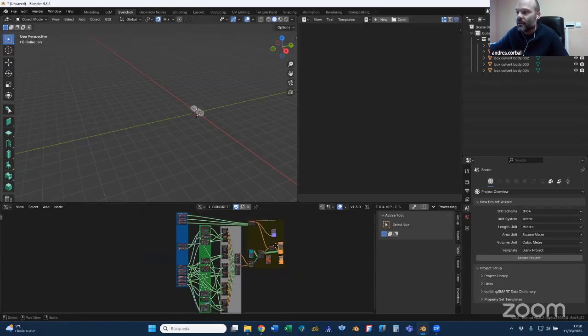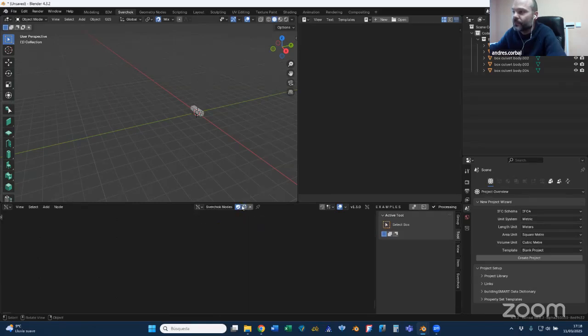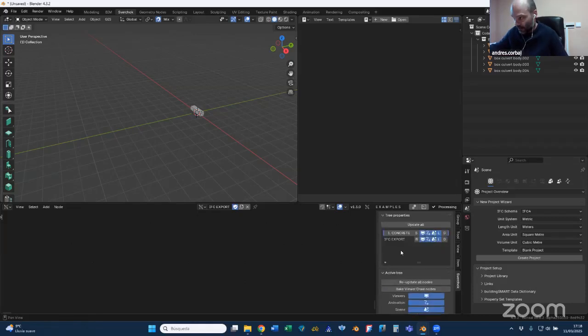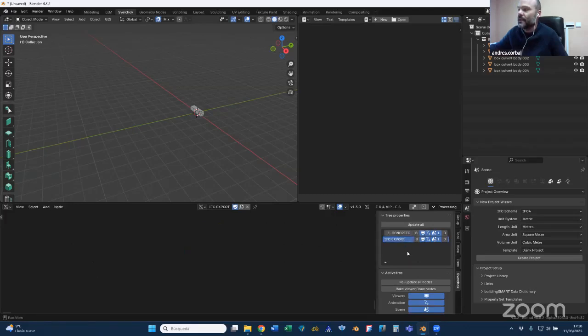Here is the tree that we did the other day, and now we are going to create a new tree for making the export. We create the new tree with this button, and we can call it IFC export, for example. This is another tree you have here in the end menu. You have the Sverchok tab, and you can open tree properties, and you have the trees. Here is the other, and here is the new. How can we connect the two trees?